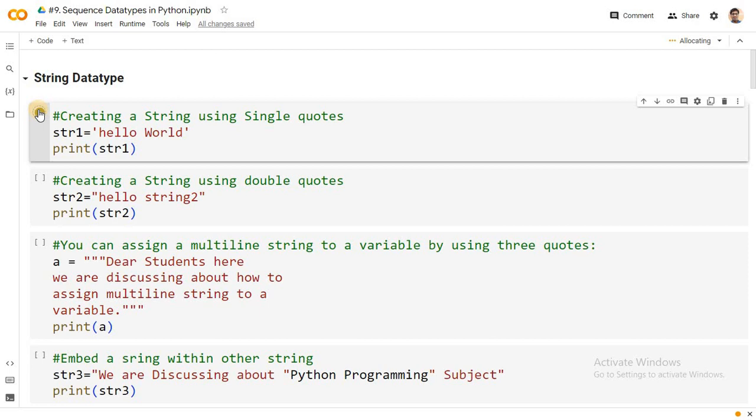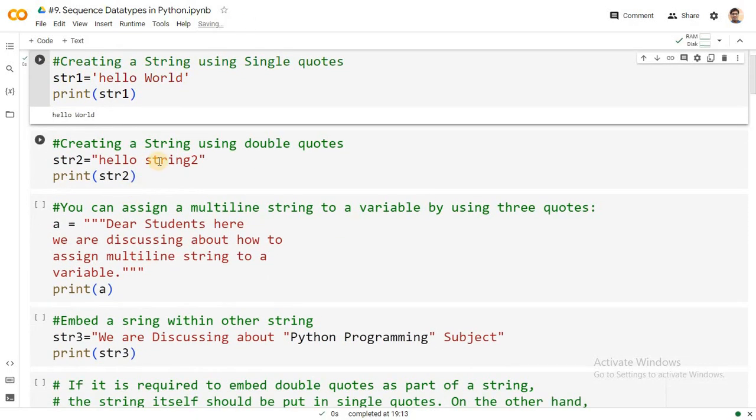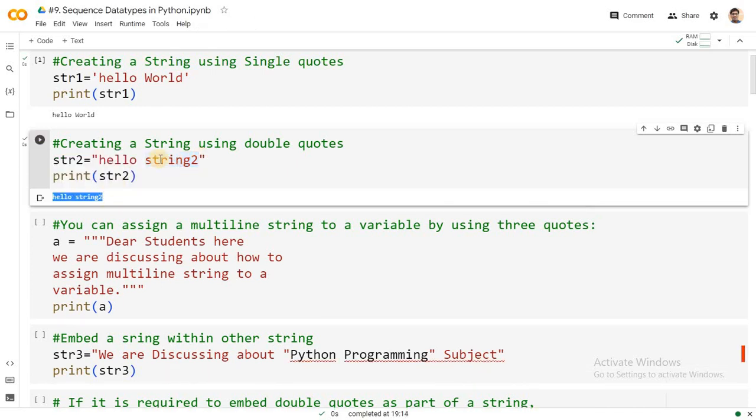I am executing this. The output of this program is hello world. Then I want to create another string by using the double quotes. My string variable name is string2. String constant is hello string2. Then executing, the output is hello string2.